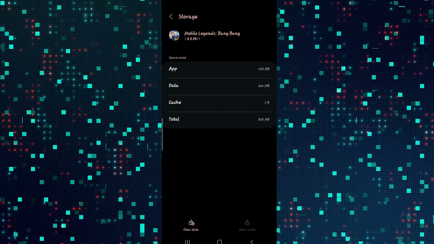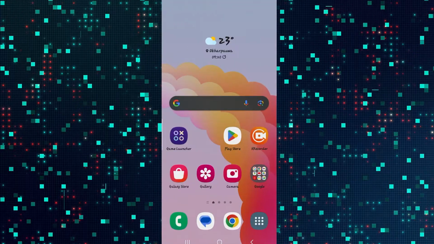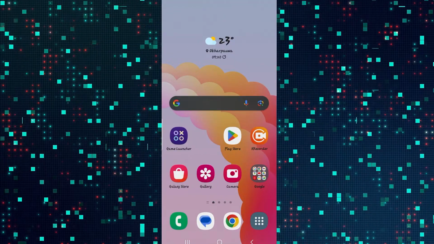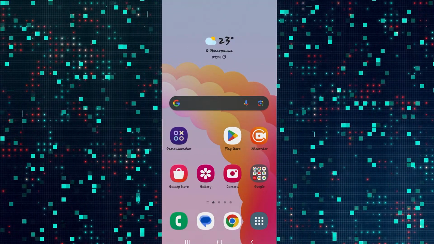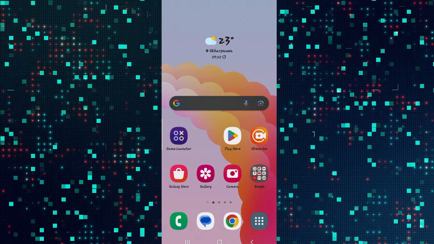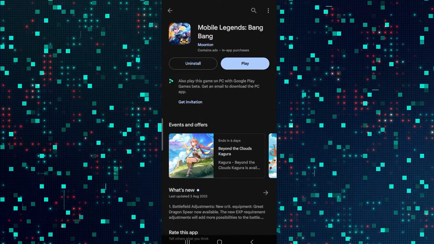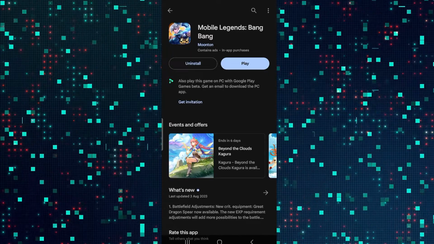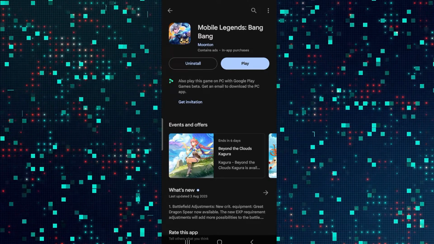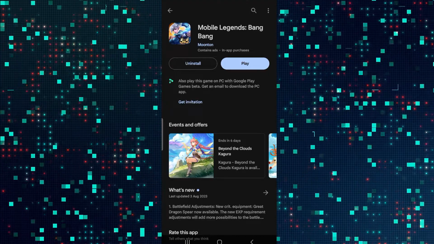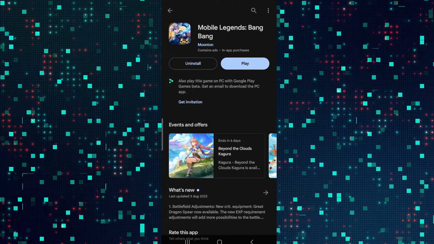After clearing your data and your cache, go ahead and open up the game once again and see if this works. If it still doesn't, then you can try searching for it on the Google Play Store or the iOS App Store and tap on the uninstall button and install it once again. Now open up the game and see if it works. With all of these, it must work perfectly fine.